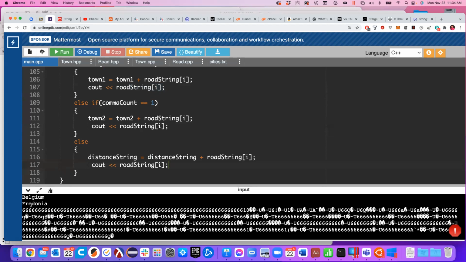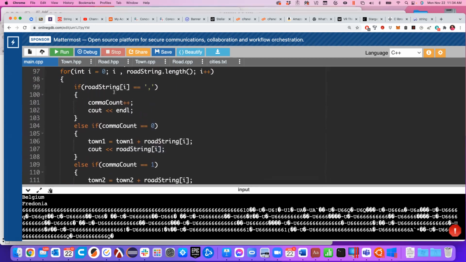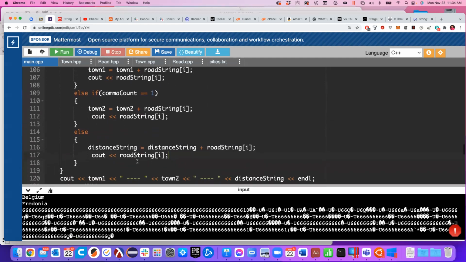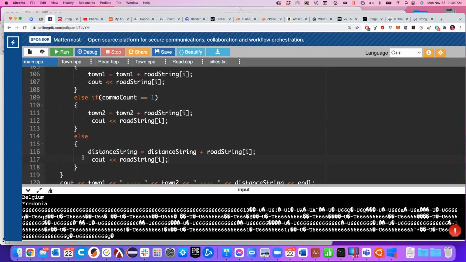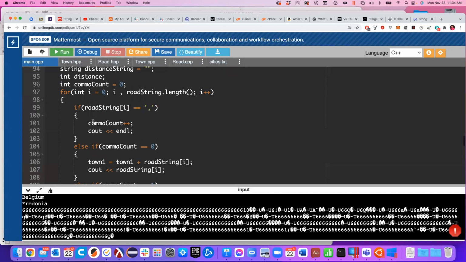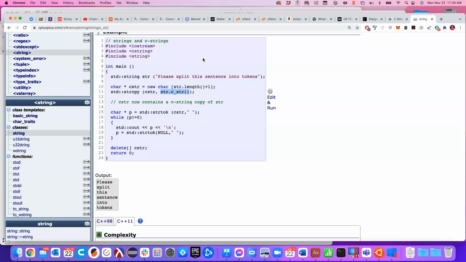I got my Belgium, I got my Fredonia. I found the first 2. There was Belgium, there was Fredonia. Not like me building onto a string with concatenation like that.